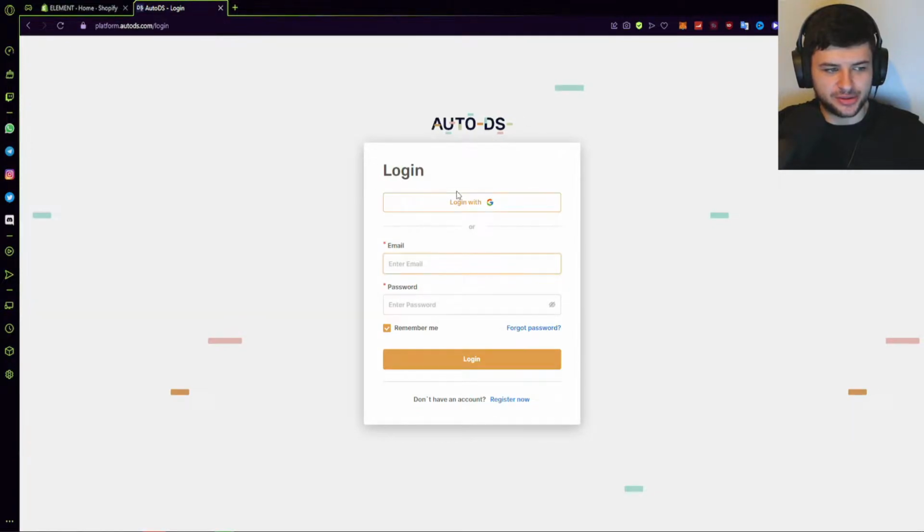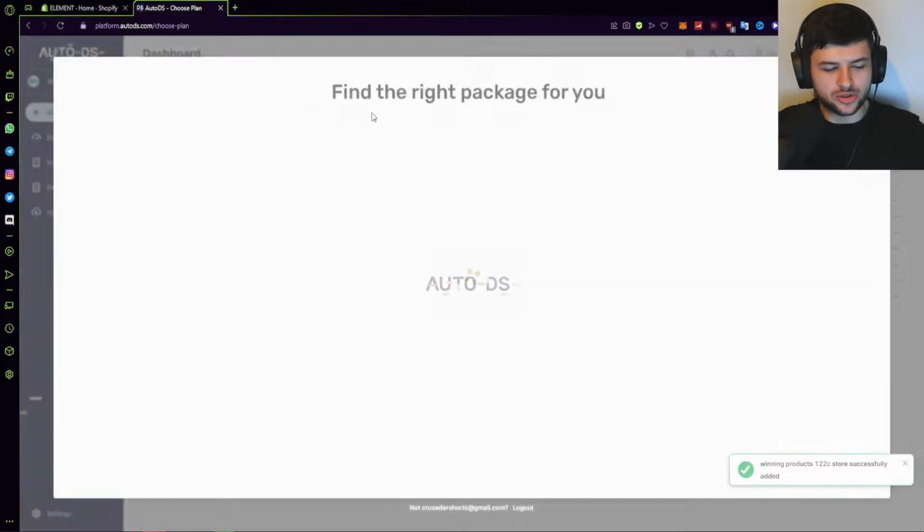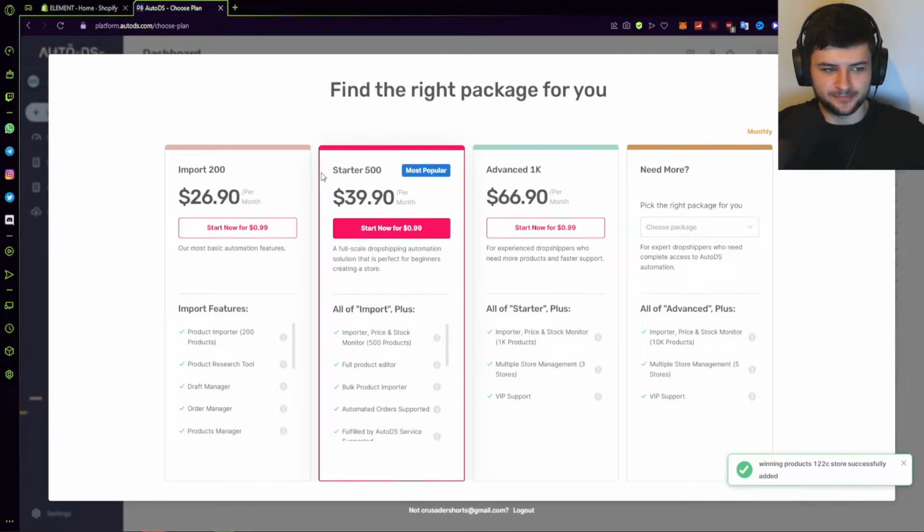Press install app, and then after you can create a login. Now I'm going to go ahead and just log in with Google. So once you've logged in, I'll ask you to choose a plan. Now you have to select from one of these plans. This does have a free trial. There's a few options for plans, and it'll say start now for 0.99. So this is where they're going to basically trick you, because you have to start off with a plan. There's basically a 2-week free trial.